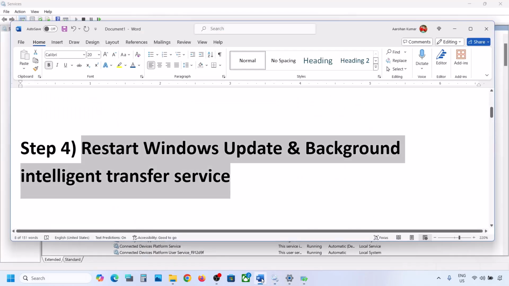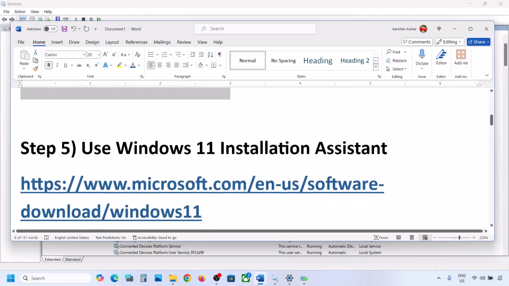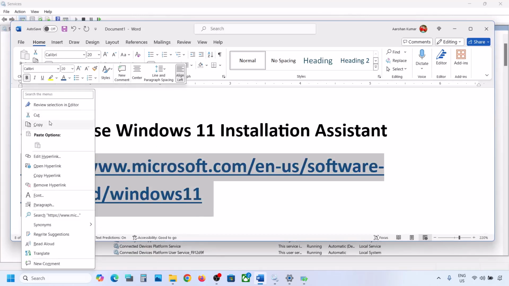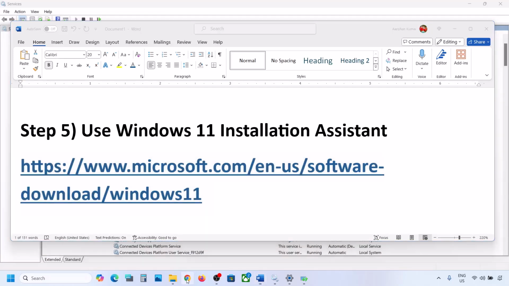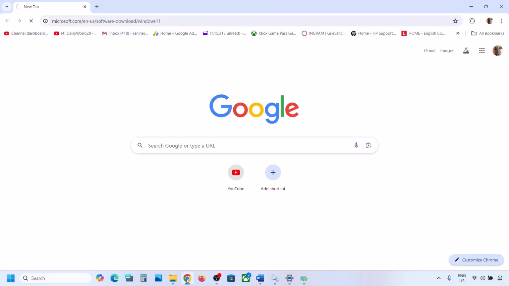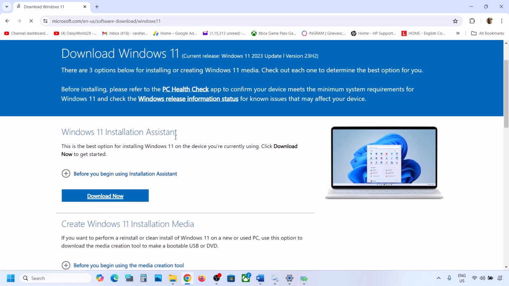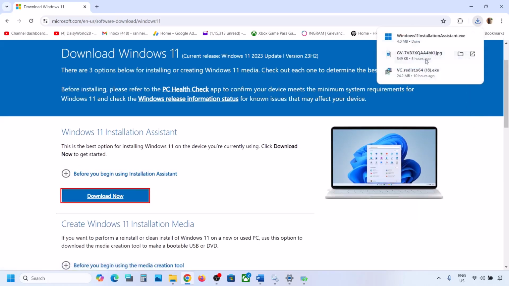Now still not working. The next step is to use Windows 11 installation assistant. For this, copy this link. The link is provided in the video description. Open this link in a browser. It will take you to Microsoft website. Over here you can see Windows 11 installation assistant. Click on download now and then run this exe file.